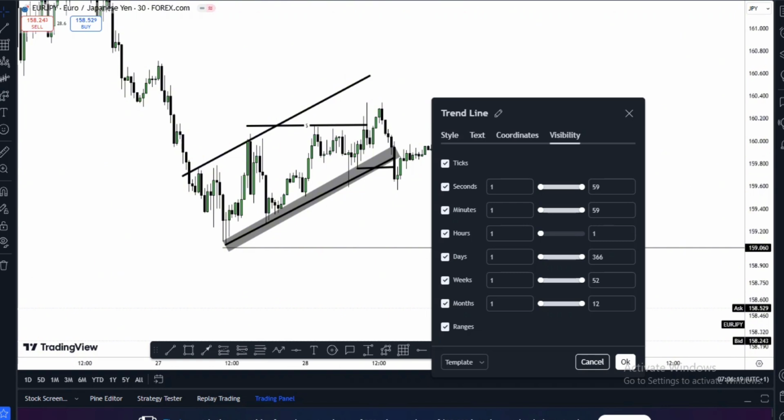So if you've done an analysis on the daily time frame and you don't want it to show on your lower time frames, that's how you can do that. As simple and as straightforward as that, guys.